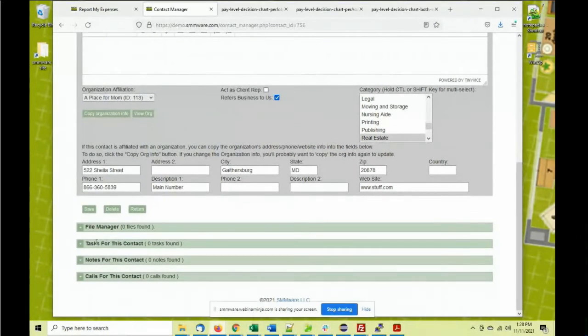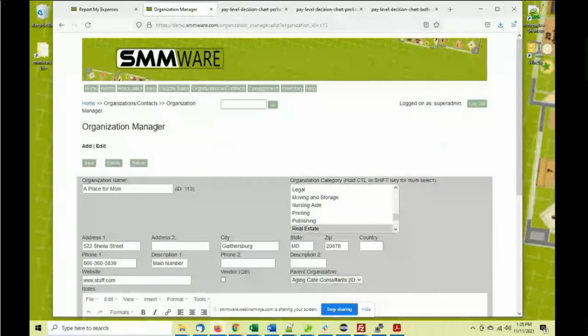And I'd like to point out that we can upload files and assign tasks, create notes. We can do these things for various places. We're going to look at those in detail soon, but right now I just wanted to point out you can create those entities here under the contact. I'm going to jump back to the organization using the shortcut button.